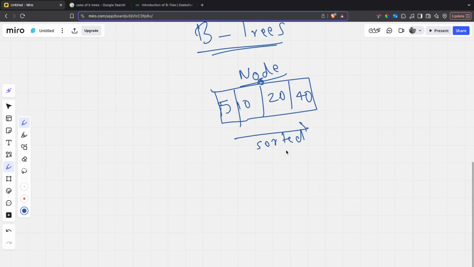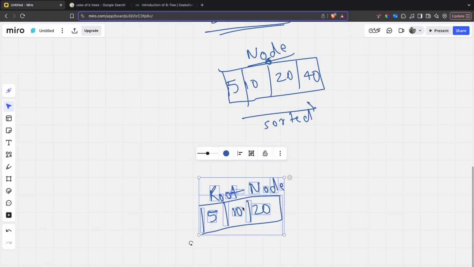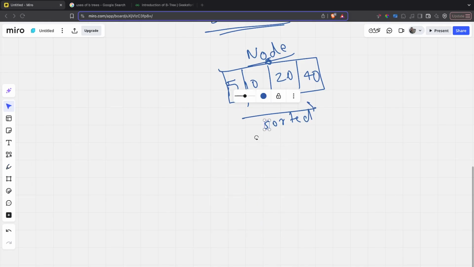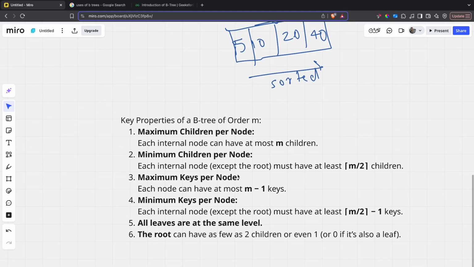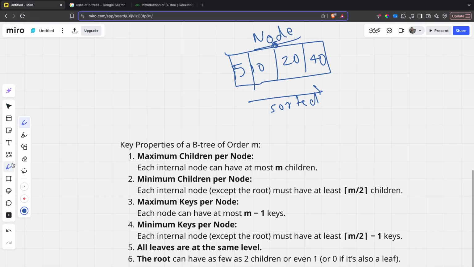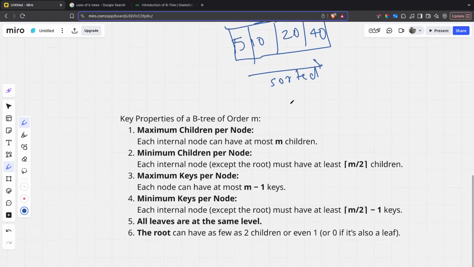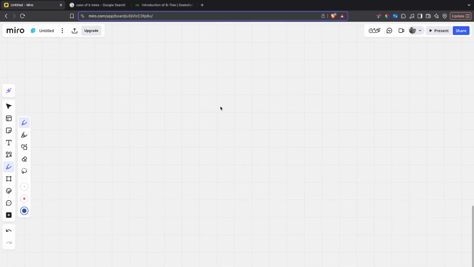Great. Now there are some formulas, some properties of B-trees that we should understand before we can dive deeper into it. I have a document pasted. Let me quickly grab that. Great. What are the key properties? First, before that, what is the order of a B-tree? The order is the maximum number of children a node can have. So let's come back to our previous example. We have a node. It has 5, 10, 20, and 30.